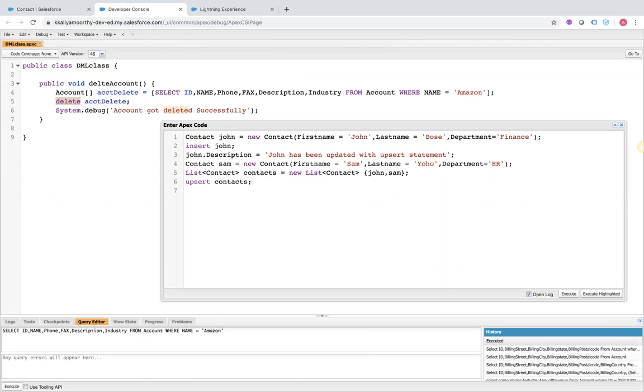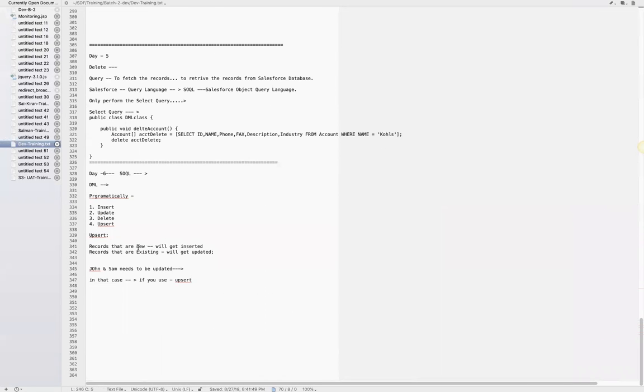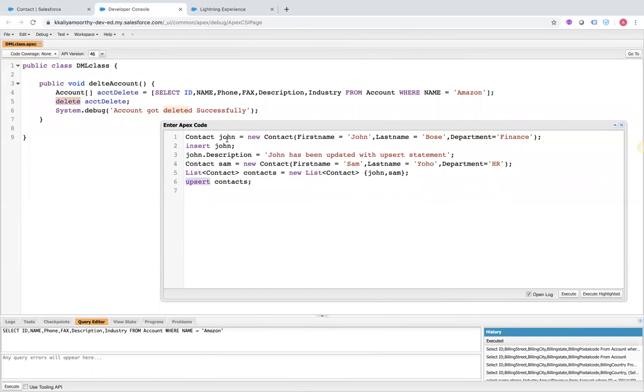Now, if you listen to me carefully, whatever I thought about the upsert, I was telling you, if it exists, it will be updated. In this case, John exists. When I'm calling upsert, I'm calling John and Sam. John already exists, meaning John got inserted here. I created a John and I inserted a John. So John is inserted already. And I am putting John's description, I'm updating it.